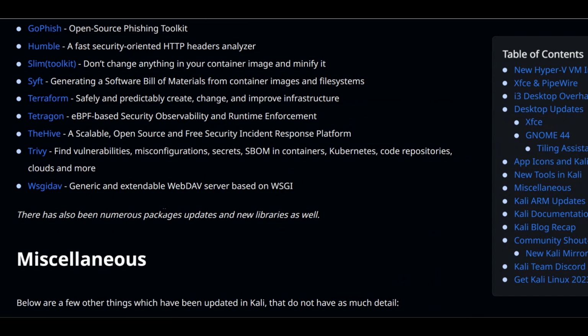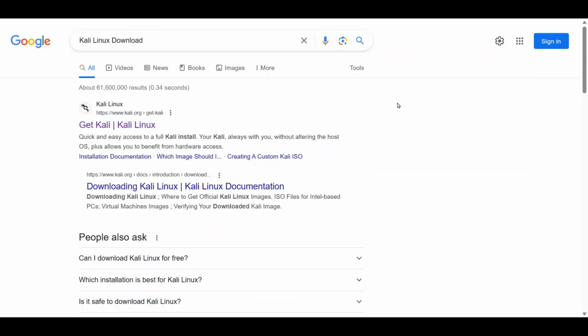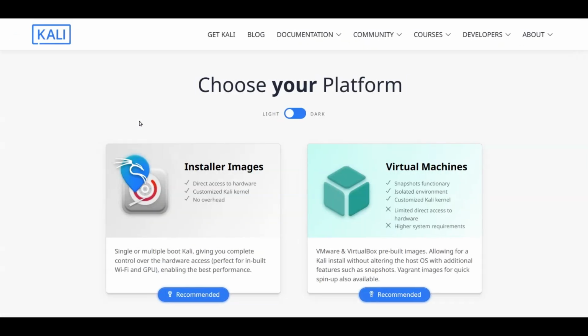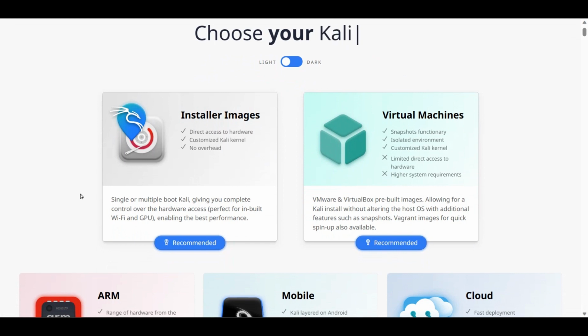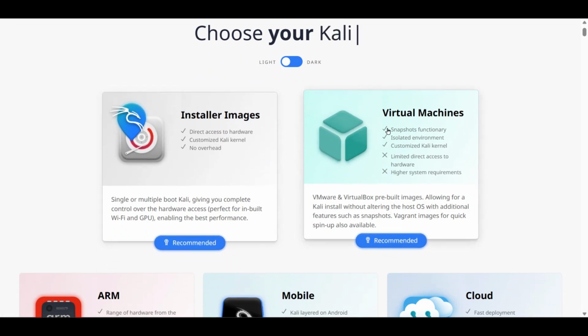Now let's go through the installation. To begin installation, first we search Kali Linux downloads in Google and look for kali.org. This is the official website of Kali Linux. As we click here, it provides us two options. The first one is installer image, also called ISO image. The second option is virtual machine. These are the pre-built images for VMware and VirtualBox.